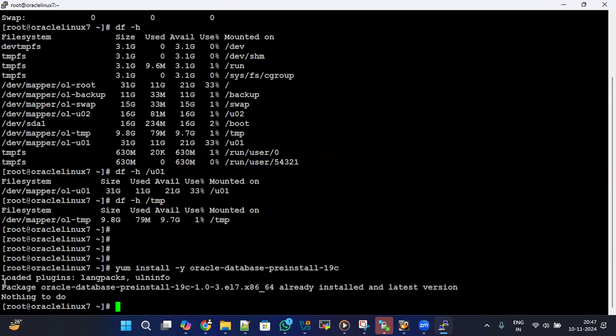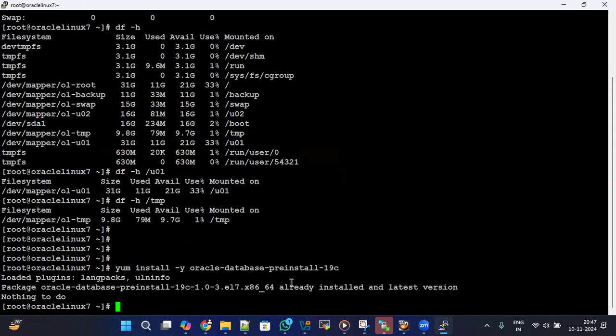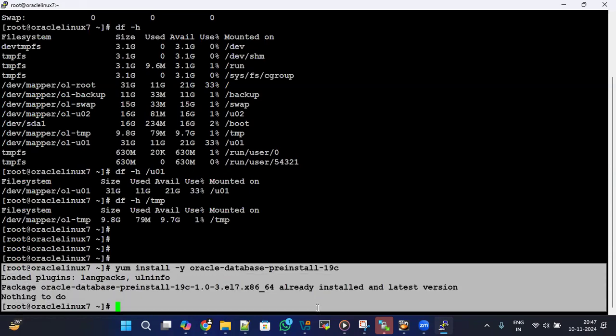It's already installed. Yes, if it is already installed, that's fine. If it is not yet installed, then whatever packages are required will be downloaded and installed.